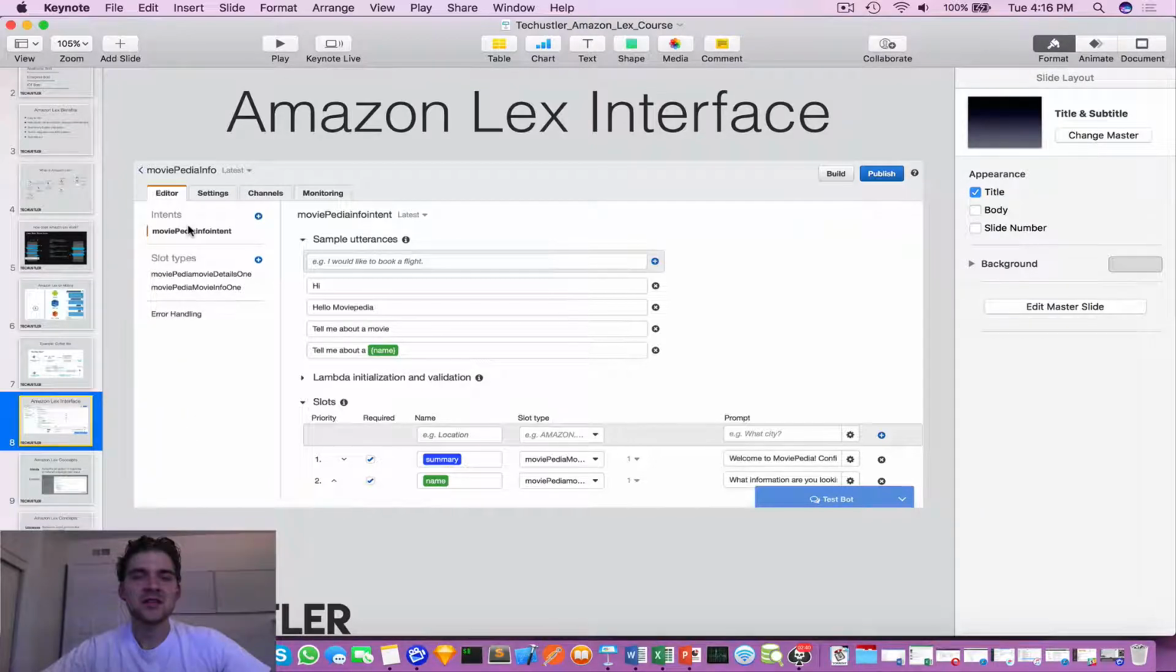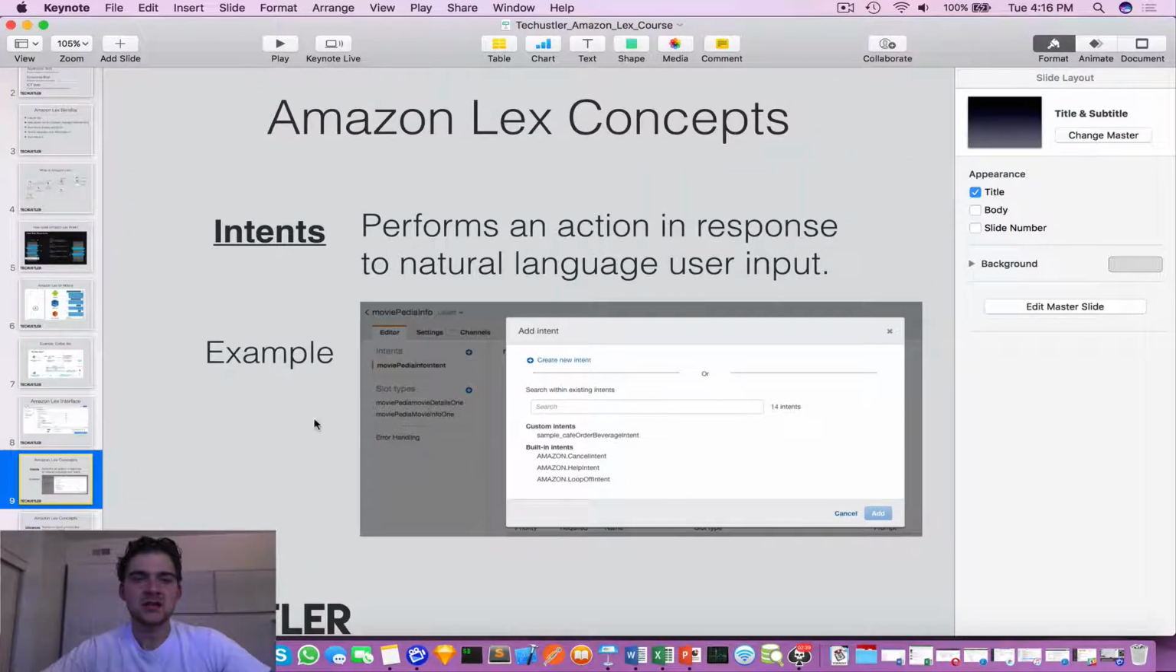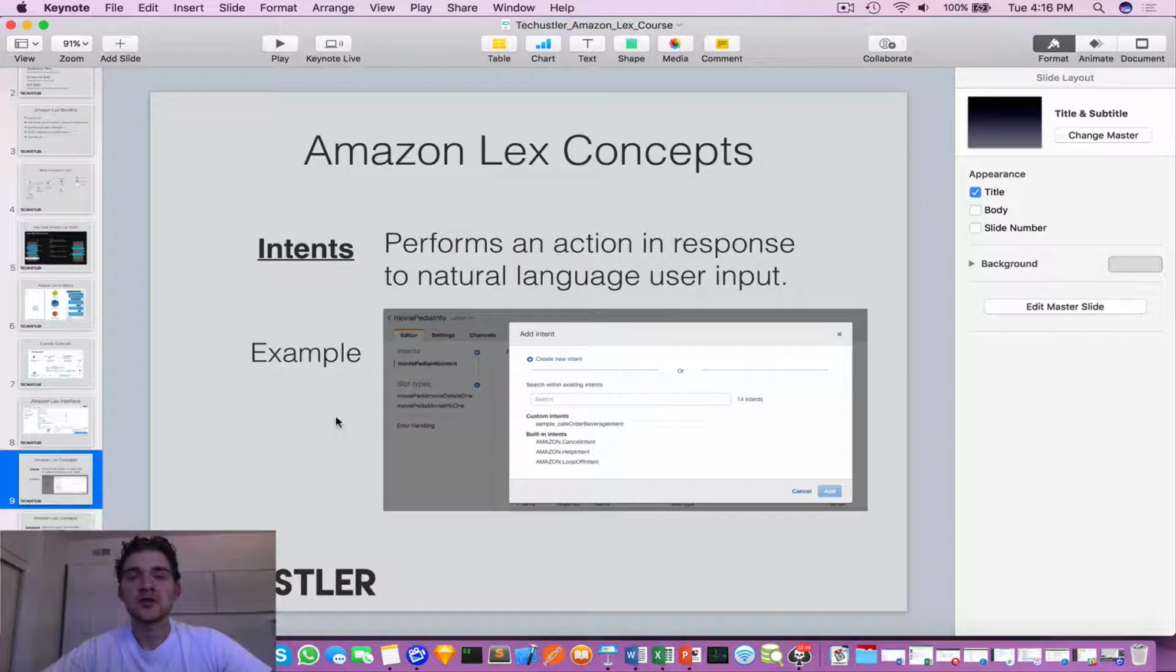So with editor, this is a simple view of Lex. We have our intents, slot types, error handling. Our utterances are here, our slot types are here, and if we go a bit lower, which I'll show you when we start doing our first project, we see fulfillment. And again, fulfillment is any other code that we like to run based on a user's response will be run there. So now let's go over some key concepts before we get started with our project.